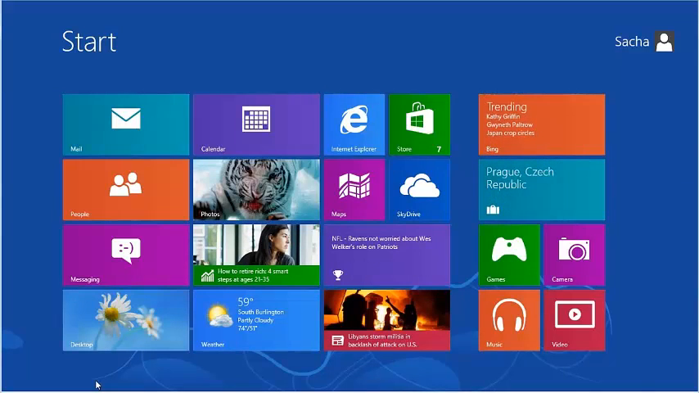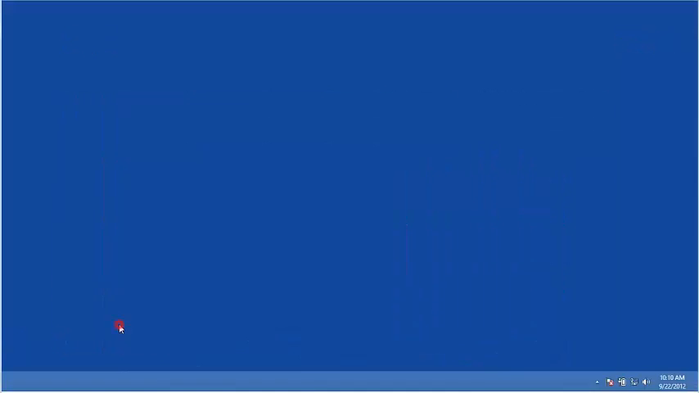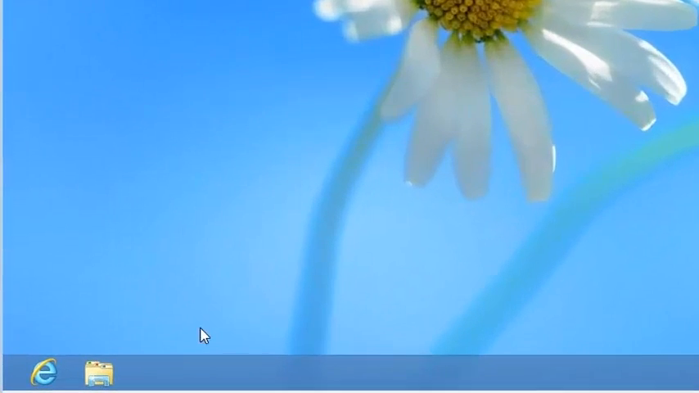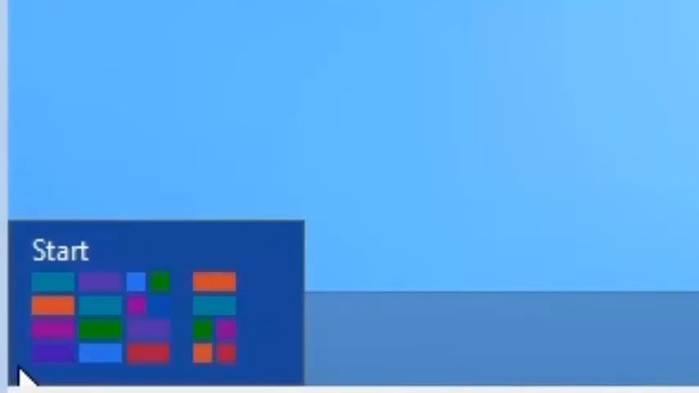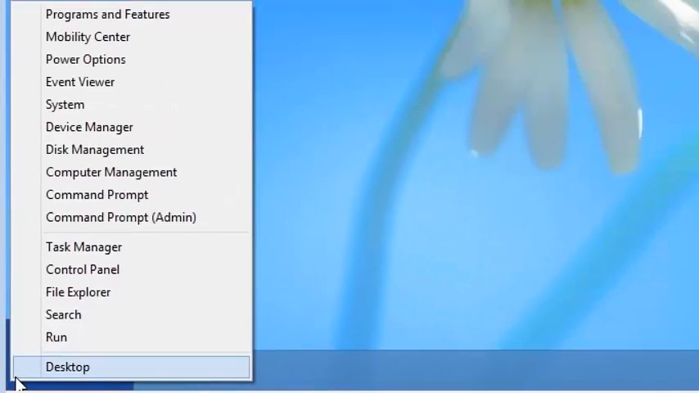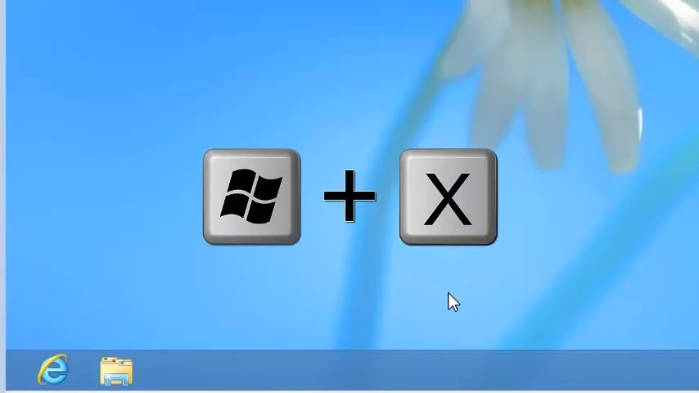The Quick Access menu can be opened in several ways. Let's first open to the desktop. The first option is to drag the mouse to the bottom left-hand corner of the desktop, but instead of left-clicking on Start, you right-click instead. The second option is to use the keyboard shortcut of the Windows key plus X.